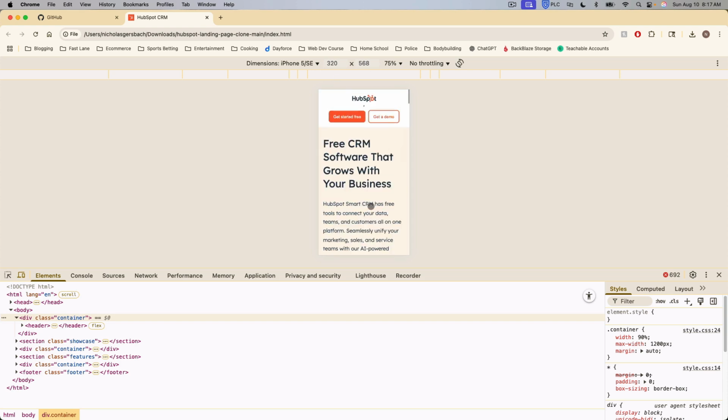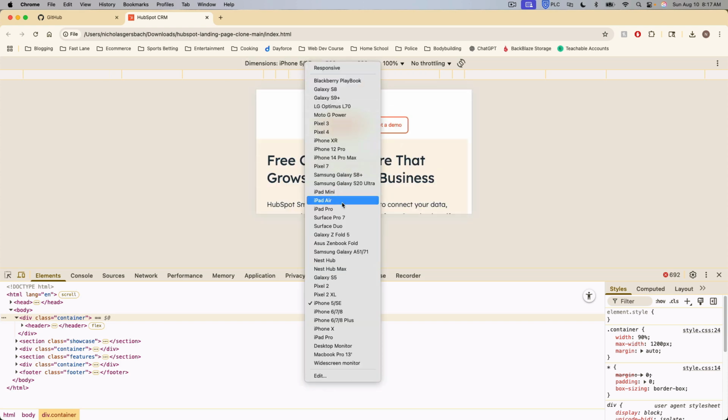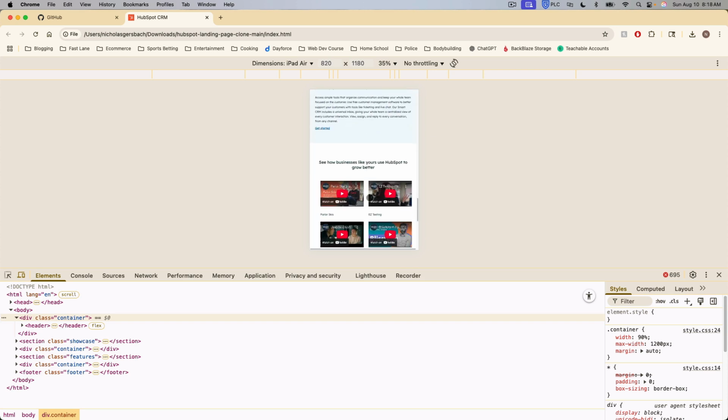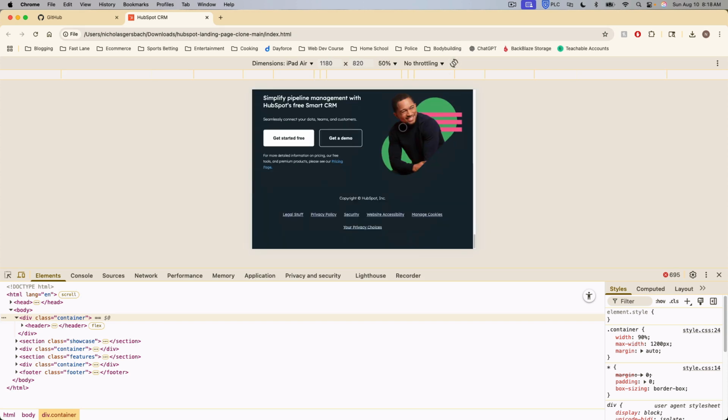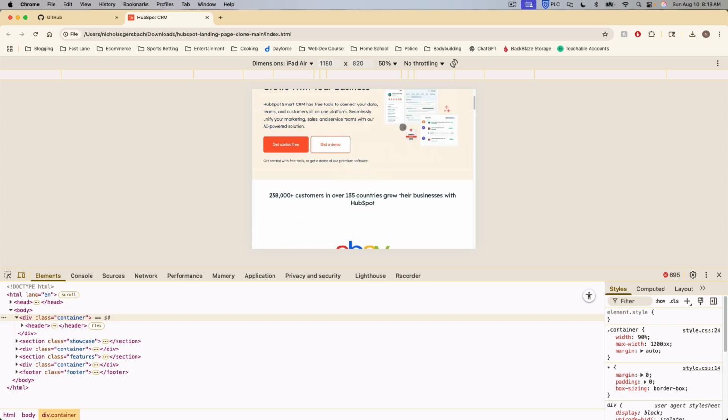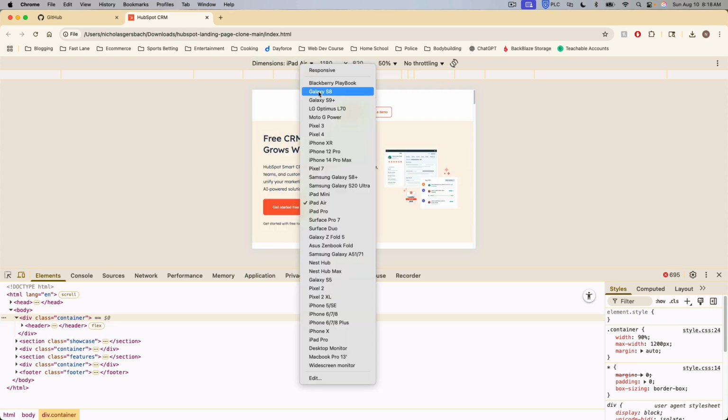Same thing. You could even test really old items like an iPhone 5, which is just a smaller screen, 320. Okay, still looks pretty good. And then we can also look at tablets like an iPad Air. How does it look like an iPad? Pretty good. Landscape. And then you can see in landscape, some of the sections go to the desktop view because there's enough space.